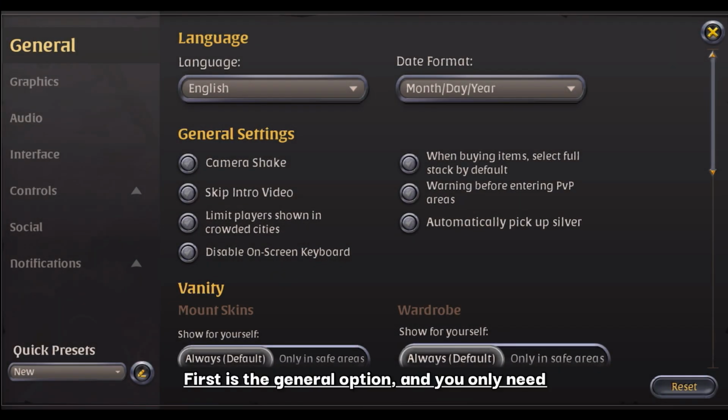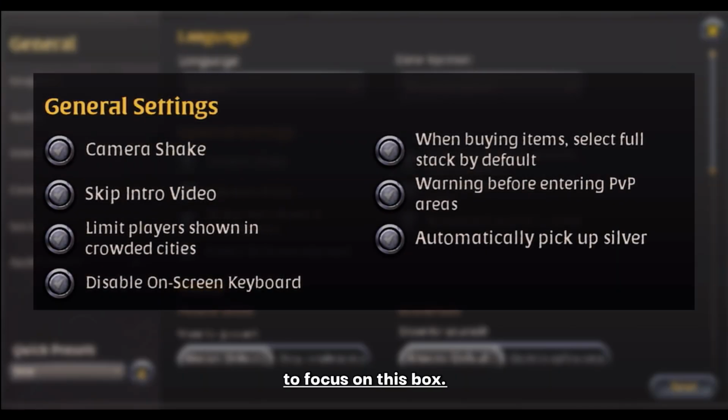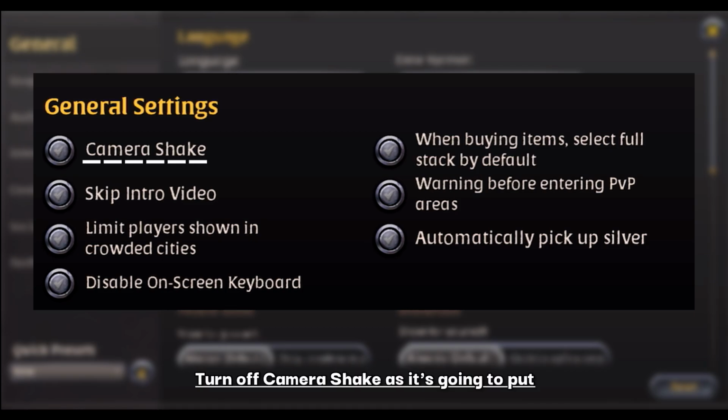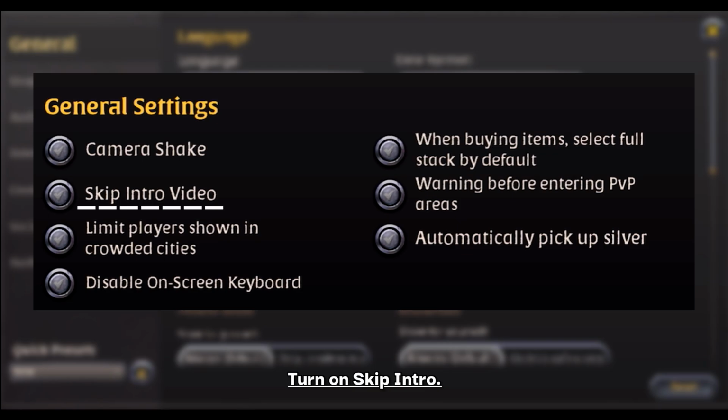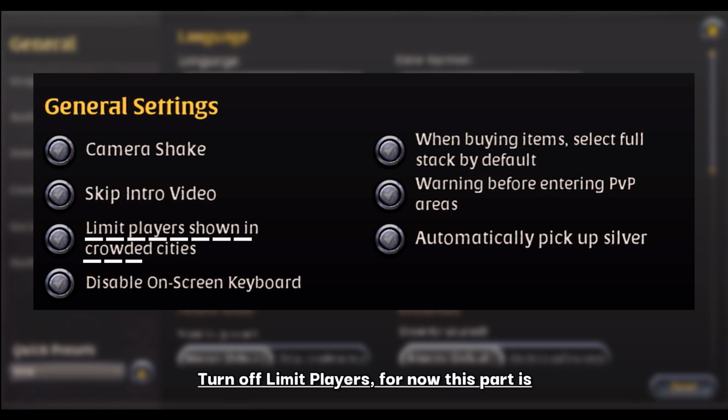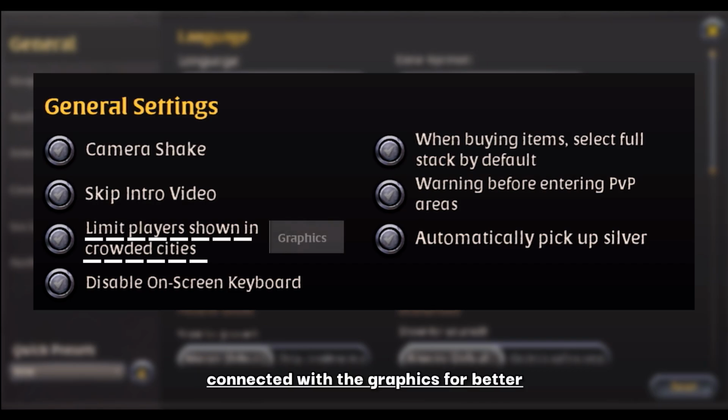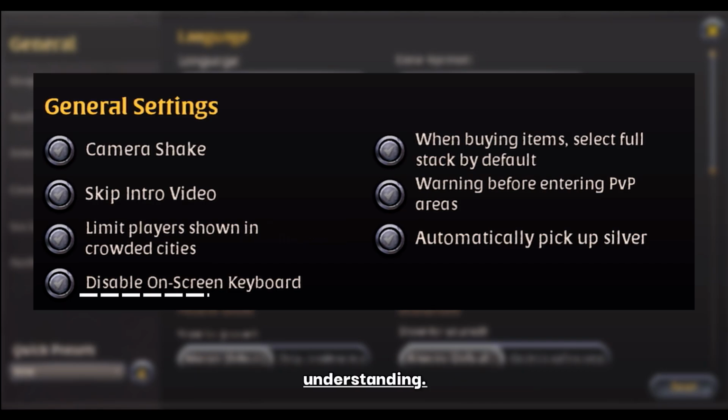First is the general option, and you only need to focus on this box. Turn off camera shake, as it's going to put pressure on your device. Turn on skip intro. Personally, I find it annoying every time I log in. Turn off limit players. For now, this part is connected with the graphics for better understanding. Turn off disable on screen keyboard, because this will not allow you to type.